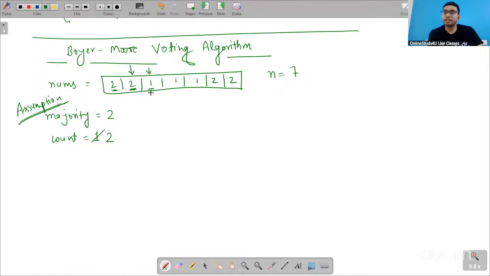Current element is 1. Is it matching with our majority element? No, 2 is not equal to 1. It is not matching with our majority element. Then what will we do? We will decrease the count. So 2 cases: if it is matching with our majority element, we will increase the count. If it is not matching, we will decrease the count. Fine. Move ahead. Right now, current element is 1. Is it matching with our majority element? No, it's not matching, so we will decrease the count. Now count will become 0. Fine. Move ahead.